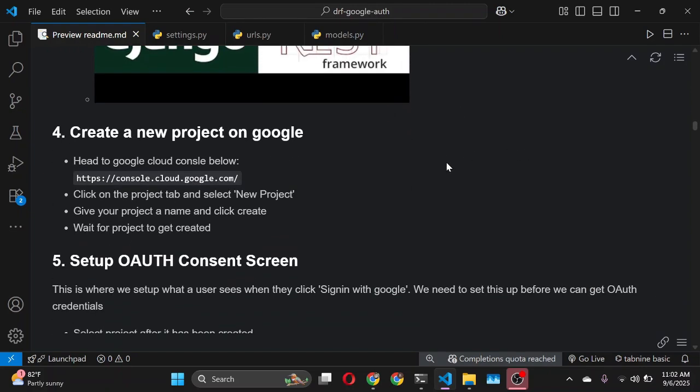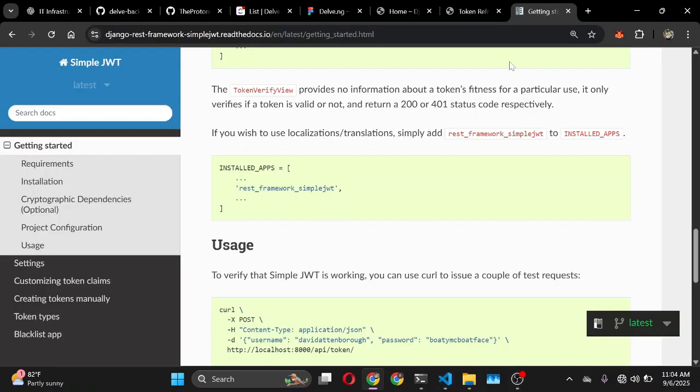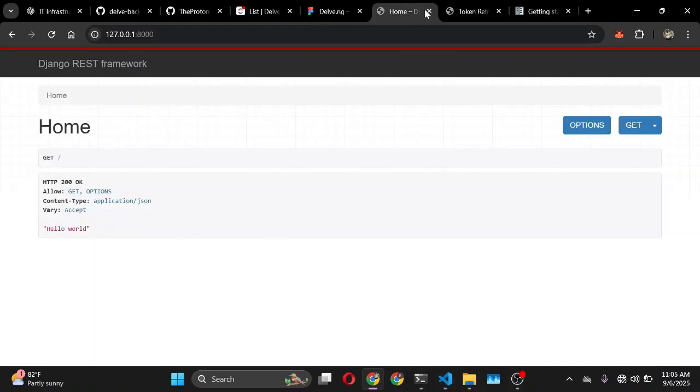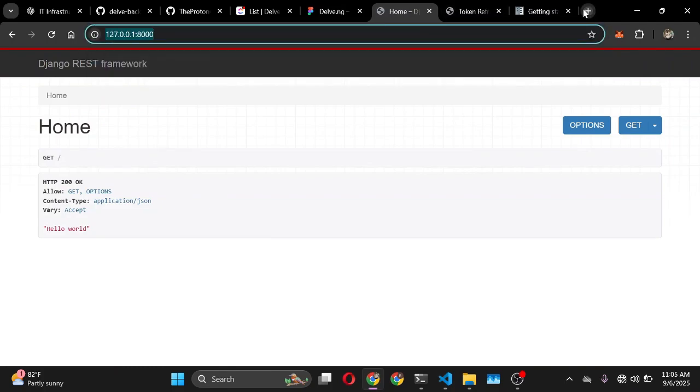Now we're going to move on to the next step, which is creating a new project on Google. Because we are going to be authenticating users with Google, obviously, we need to create a new application in Google, and we're going to need to get some important credentials called the access and refresh token. To proceed, it says head to Google Cloud Console. So I'm just going to copy this link. This is going to be kind of a lengthy process, but we are going to walk through it together.